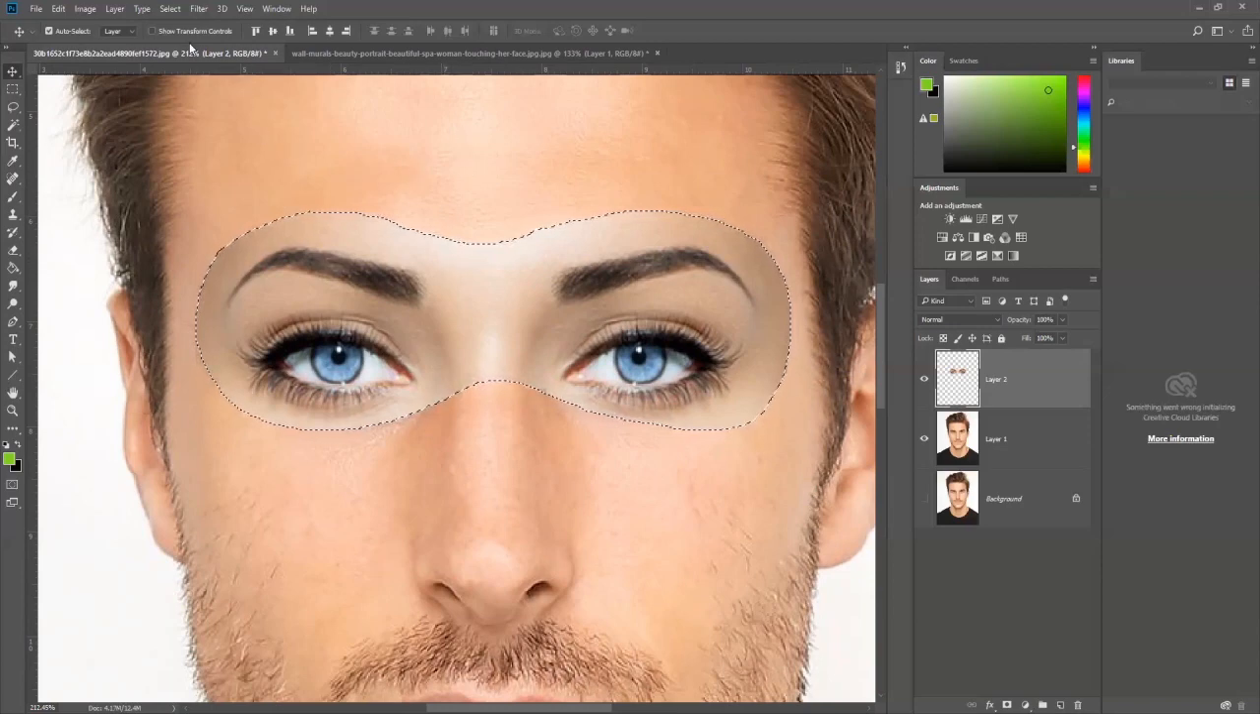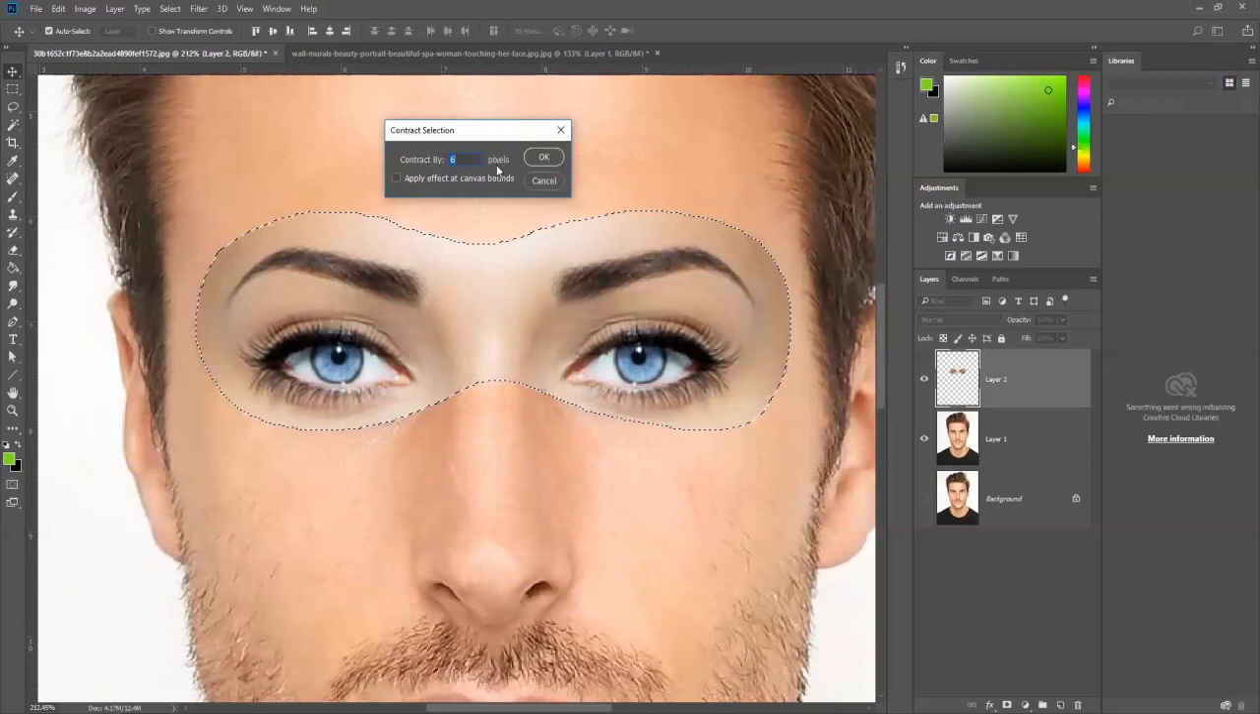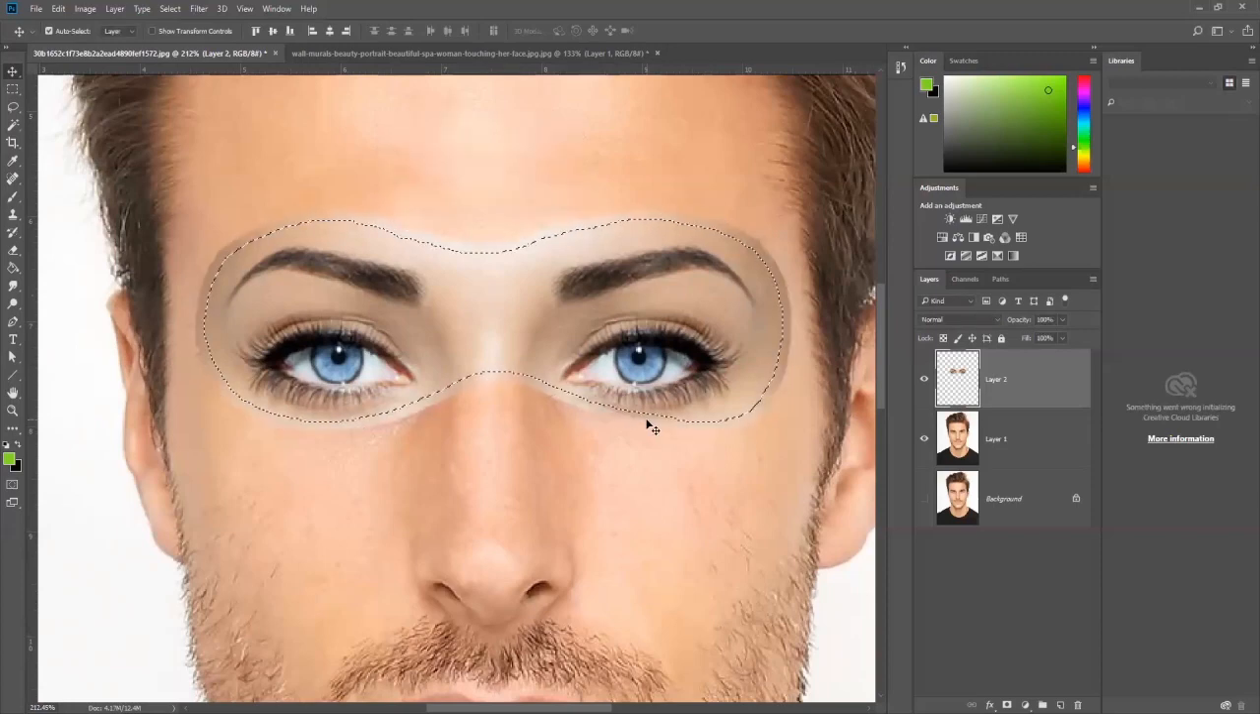Well, it's quite simple. You need to go to Select, then Modify, and click on Contract. I have 6 pixels here, and you can also add according to the image that you're using. If I click OK, you can see the selection is now much smaller than what it was, but unfortunately I can see that it has gone too much here. So I need to make sure that it's a little away from this area.